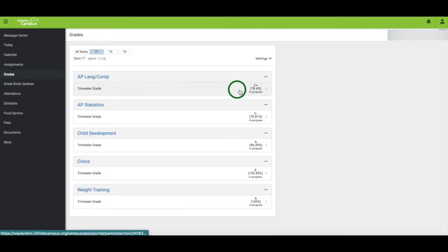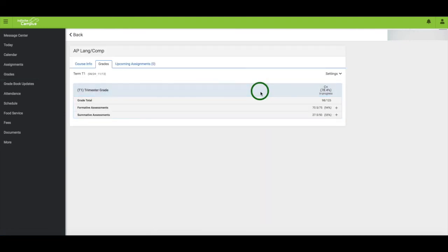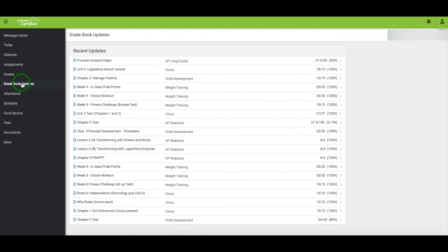I'm able to come over and expand this grade, and I can take a look in more detail on what my student has turned in, what those grades are, and how it's affecting their scores. Gradebook updates is very similar to grades. We're just going to see the most recent updates in the gradebook that my students' teachers are inputting.